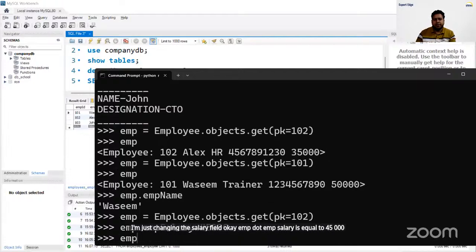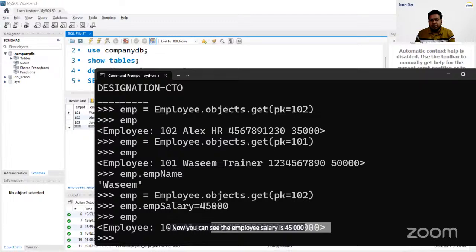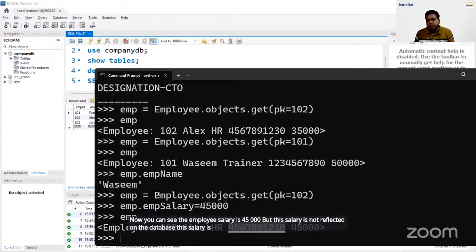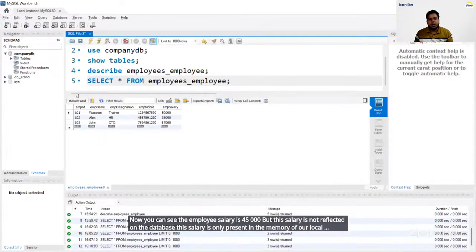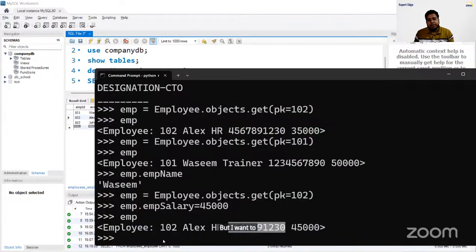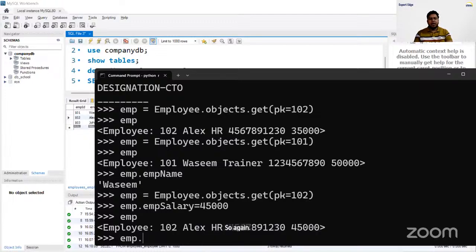Let's confirm first. Now you can see the employee salary is 45,000. But this salary is not reflected in the database. This salary is only present in the memory of our local computer. Let's see here, the exact salary is 35,000 only. But I want to make the changes in the database. I want this 45,000 to be reflected in the database. So again, I will have to execute a method, that is save.